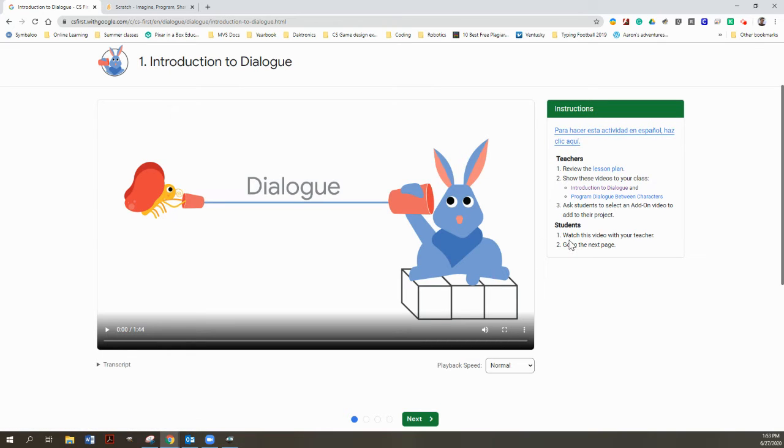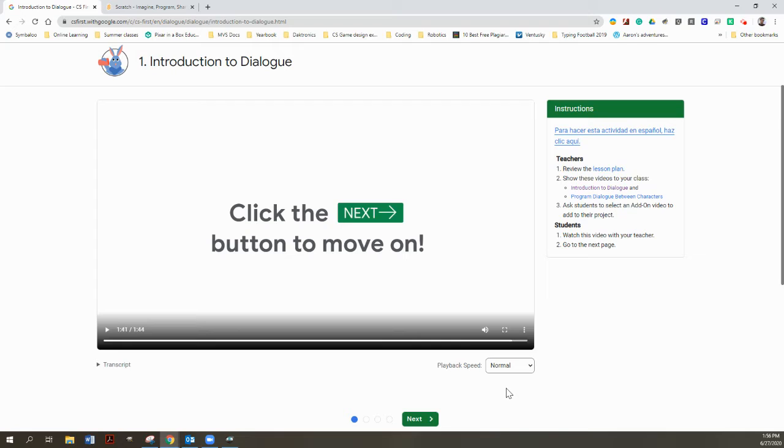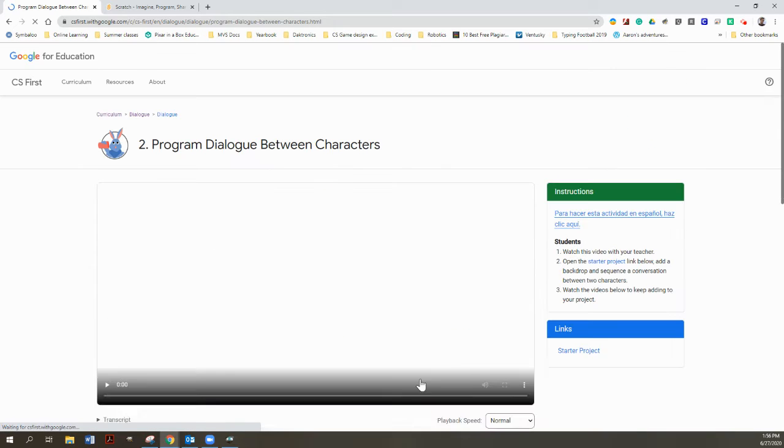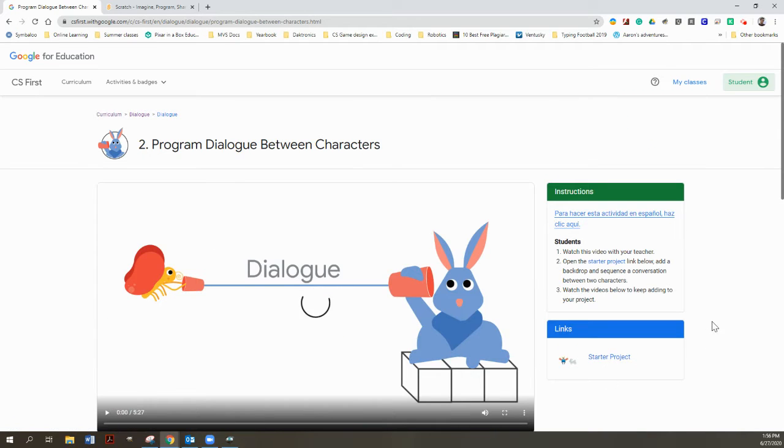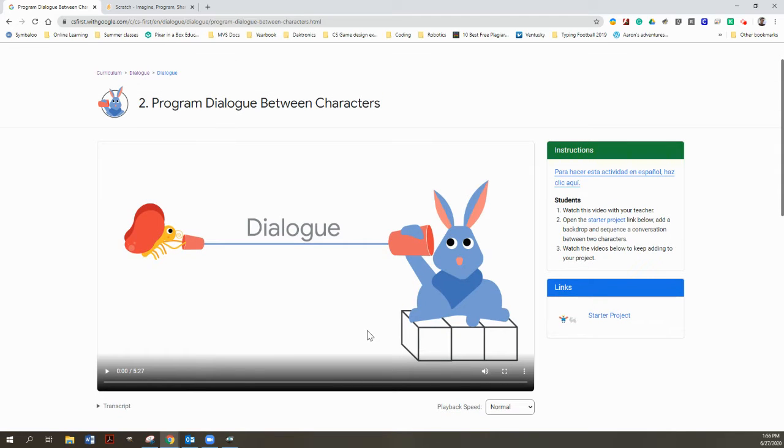But the instructions say for the students, watch this video with your teacher and go to the next page. So I'm going to pause right now and watch the video. Okay, so as with all the other videos, it says to click next to go on to the next video. So I'm going to go down here and click next. And I think the video starts automatically. Nope, it doesn't.